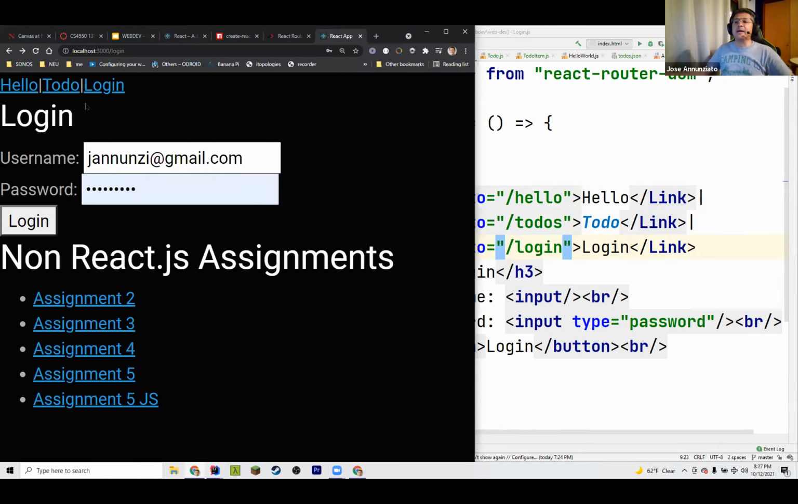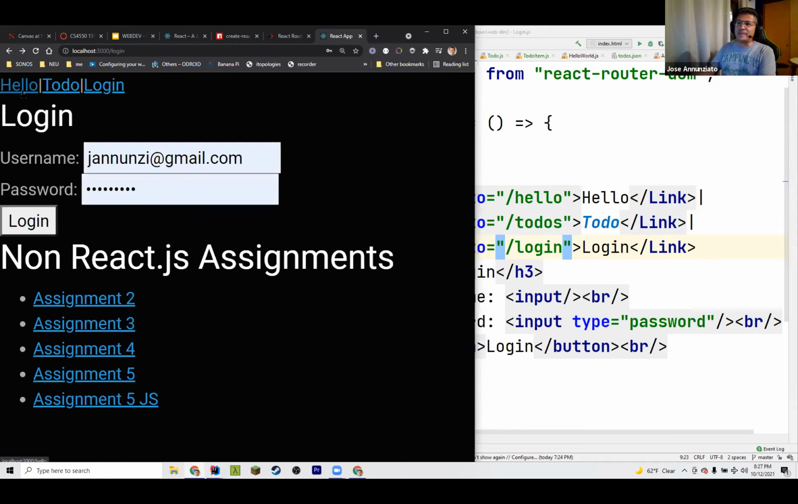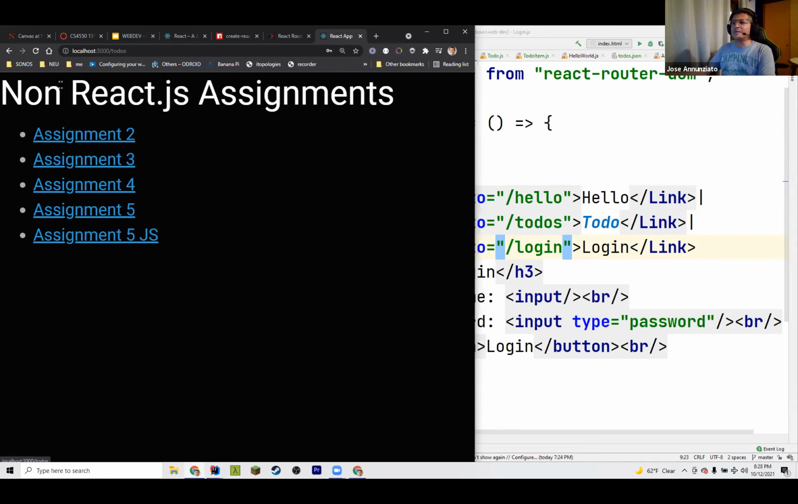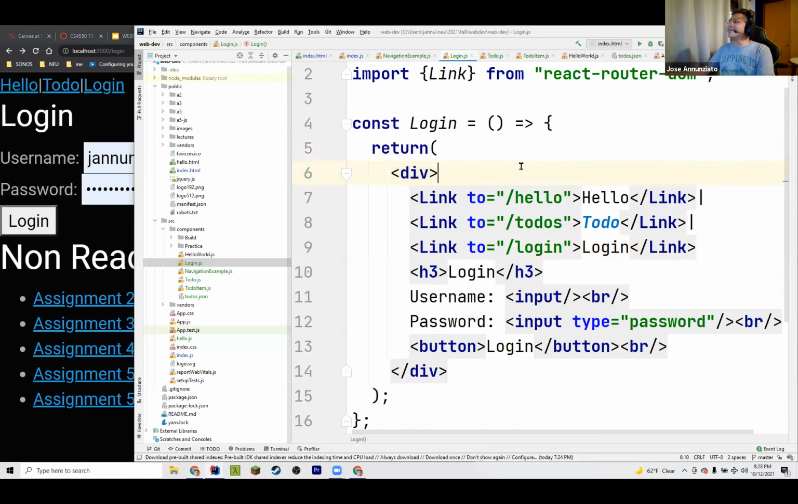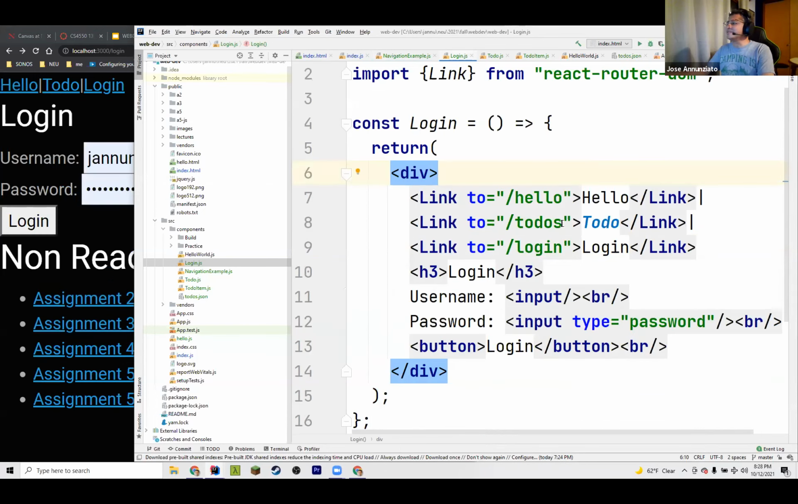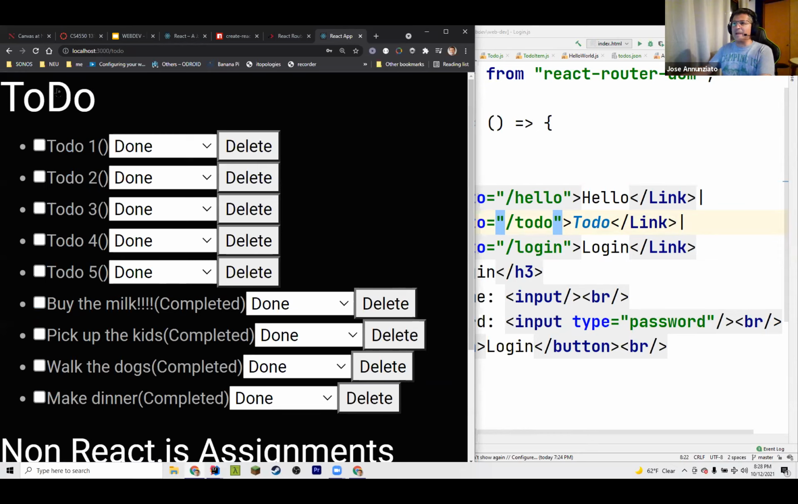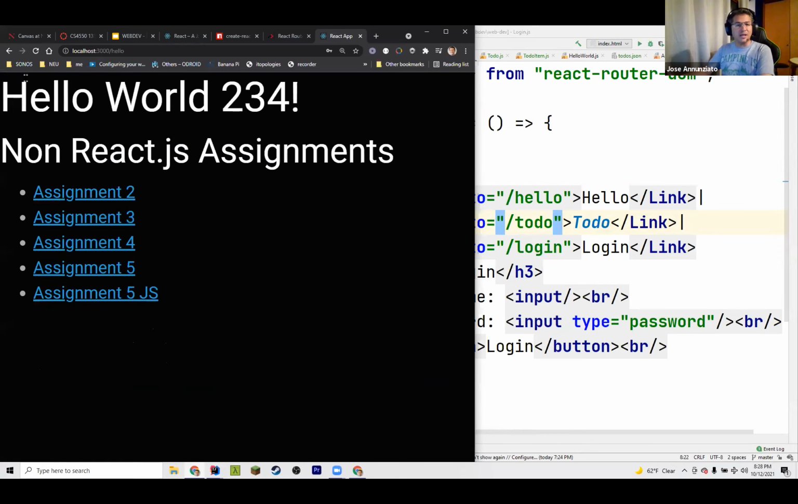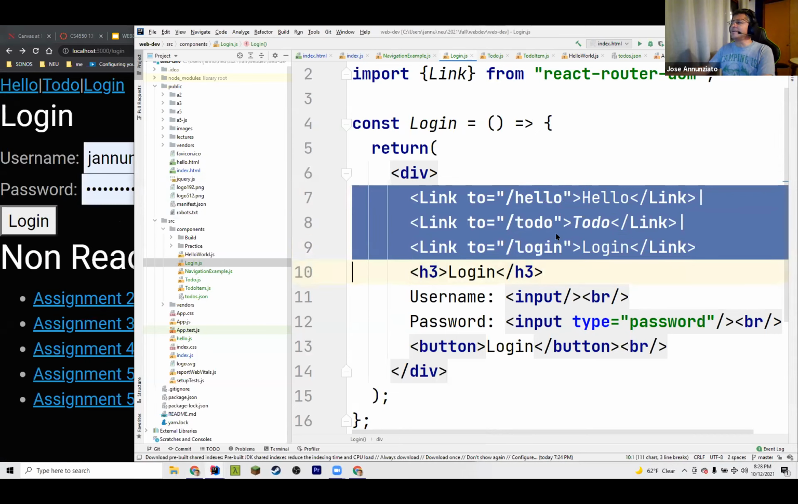So now I can click on hello, and it navigates to hello. See that? I can navigate back. I can go to to-do. Wait, was it to-do or to-dos? I forget. Oh, it is to-do. All right, so it's to-do like that. Now if I click on to-do, I go to to-do, I can go back, hello, and navigate to hello, and login. So I can copy this now and put it everywhere.